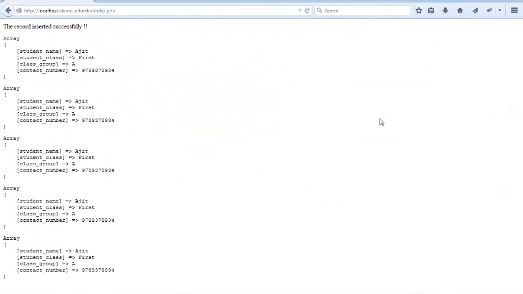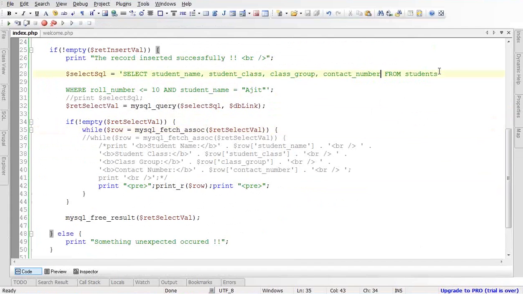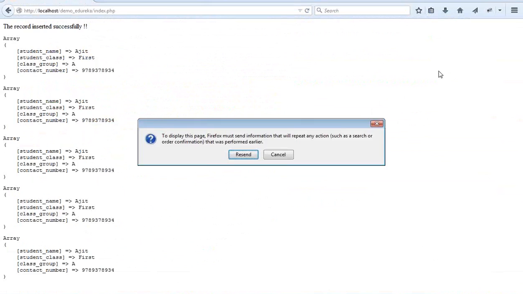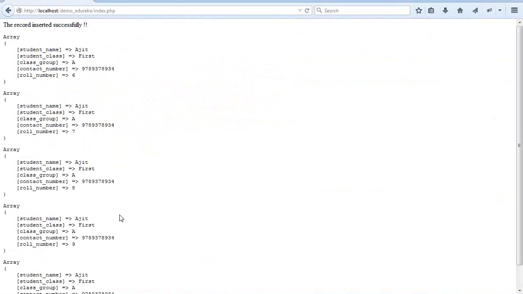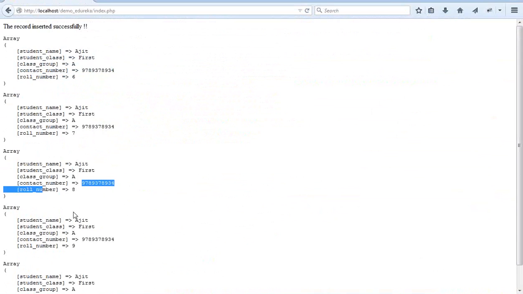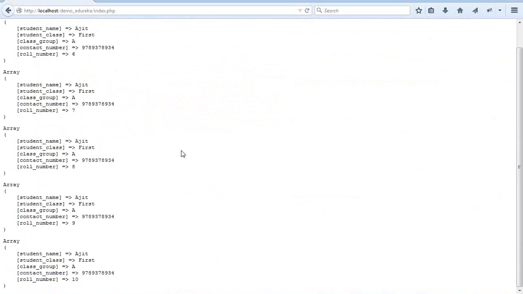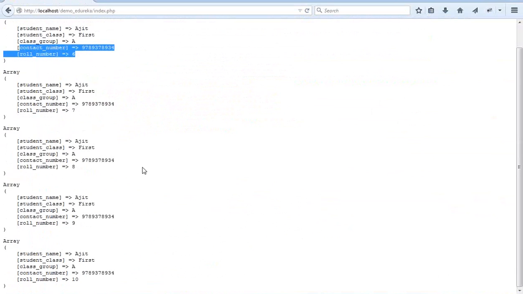So here you can see I'm getting all the records. Let me fetch roll number as well. So I'm getting all the records where roll number is less than or equal to 10. So here you can see roll number is 6, roll number is 7, roll number 8, roll number 9 and roll number 10. So now rather than fetching all the rows, I'm getting only those rows where name is Ajit and roll number is less than or equal to 10. So the query will be running in the same way, only the condition will be appended to our previous query.